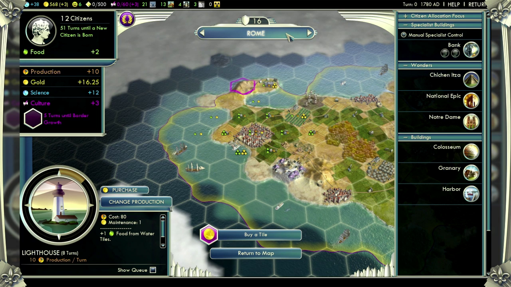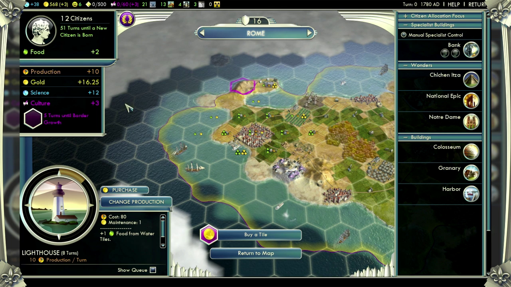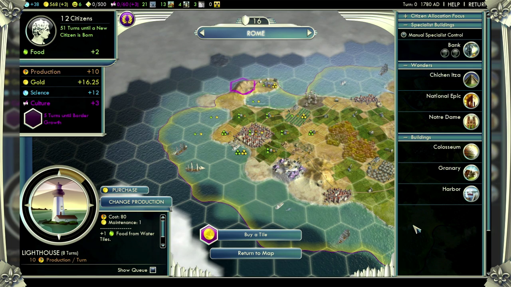This is the city screen for Civilization 5. On the upper left, you can see your population and your next growth, as well as how much research, gold, and culture your city is producing. Down in the lower left, you can see what your city is currently producing, and right now we're building a lighthouse in Rome. Over on the right hand of the screen are the buildings and wonders that have already been created for this city. This is also where you find manual specialist control.